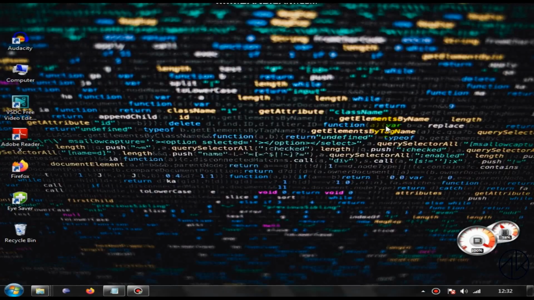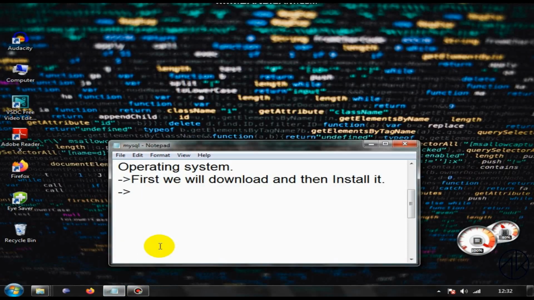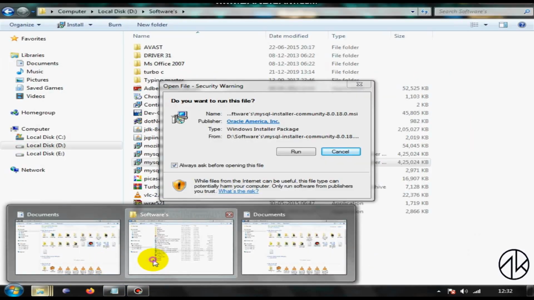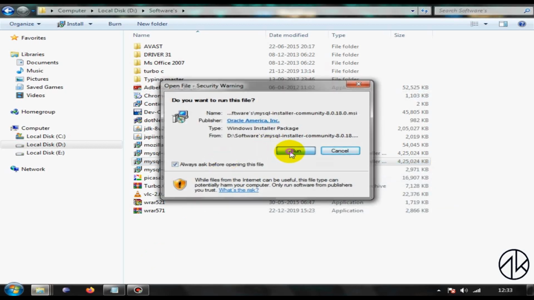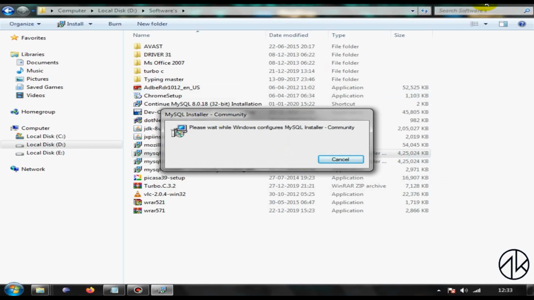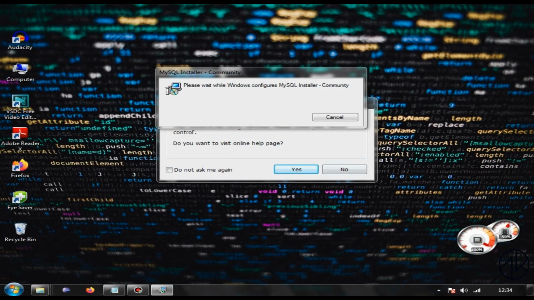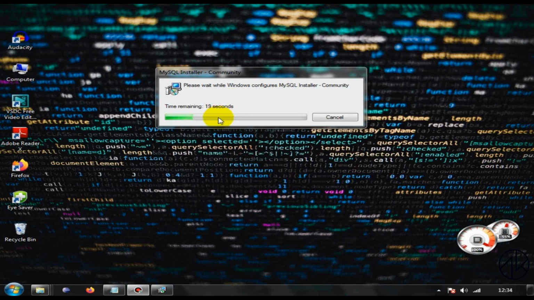After the download is completed, open the file. After a few seconds, you will see a pop-up. Wait until the process completes.